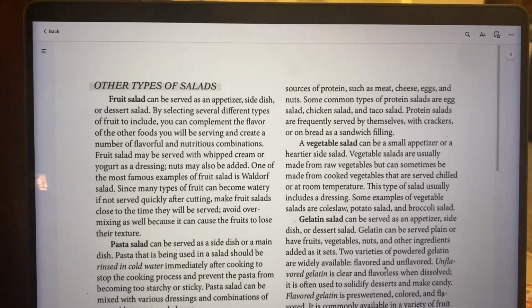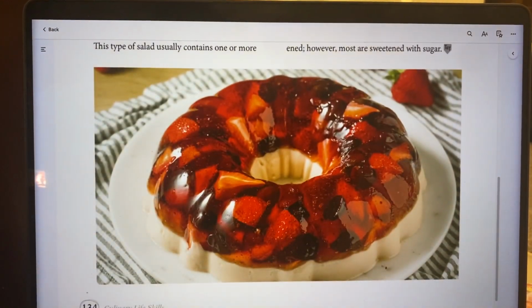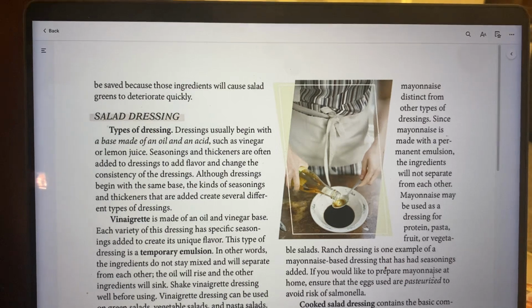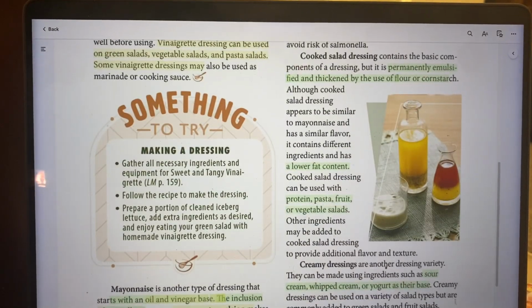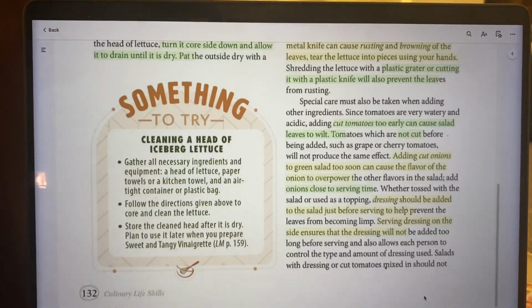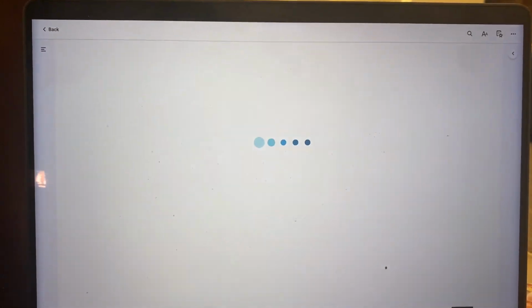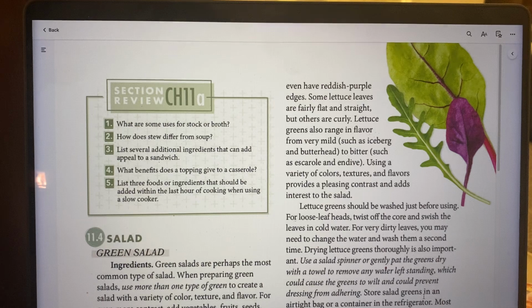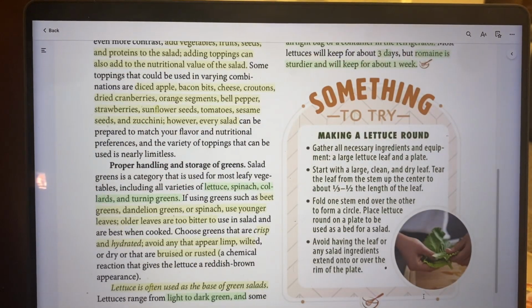So I think we have covered this whole chapter. Let me look back to see if I've forgotten anything to go over, and I think I went over about everything. So we're going to go on to chapter 12. Let's stop there, and we'll go on to chapter 12 in the next video, and that's going to be on breads.